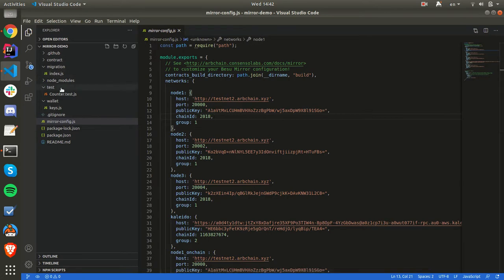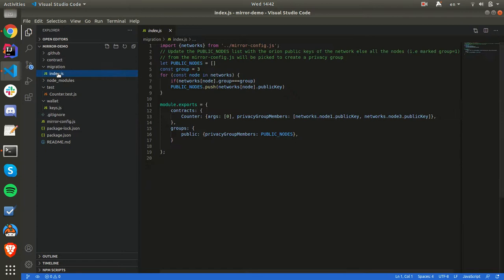You'll also have to make sure that inside the migration index the group is the same. Otherwise it might try to connect to other nodes where you don't want that contract to be deployed. And we have told this particular file that you want only the contract counter file to be deployed, and if you want it to be deployed on a few nodes, you can specify it as a group member.